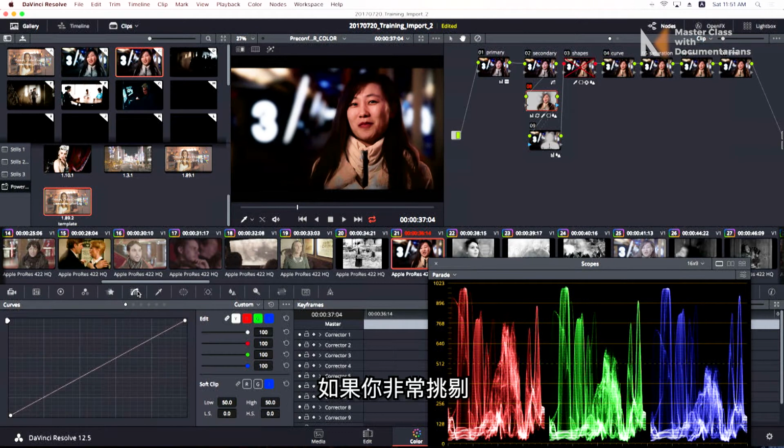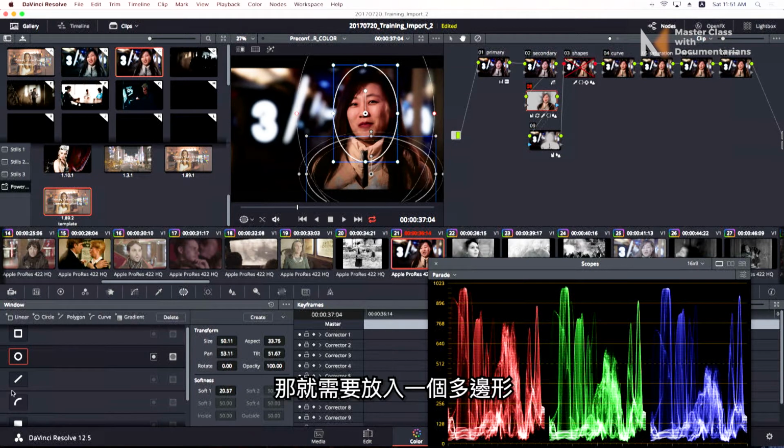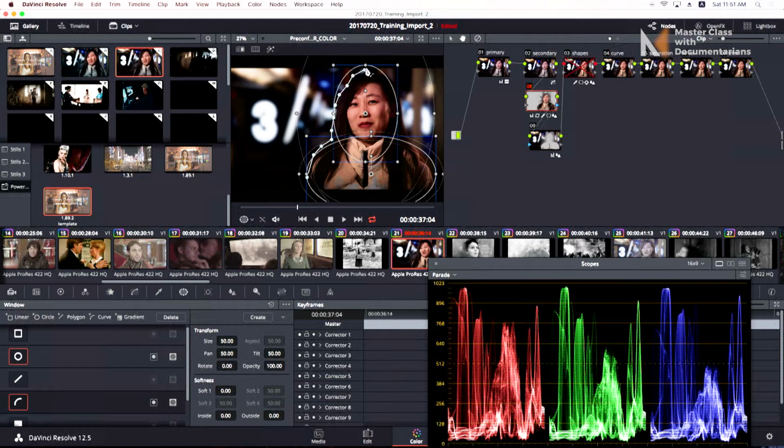And if you're very particular, if you wanted her hair in focus as well as the face, then you would have to hand draw, and that would require putting in the polygon one and adding frames to the contour.